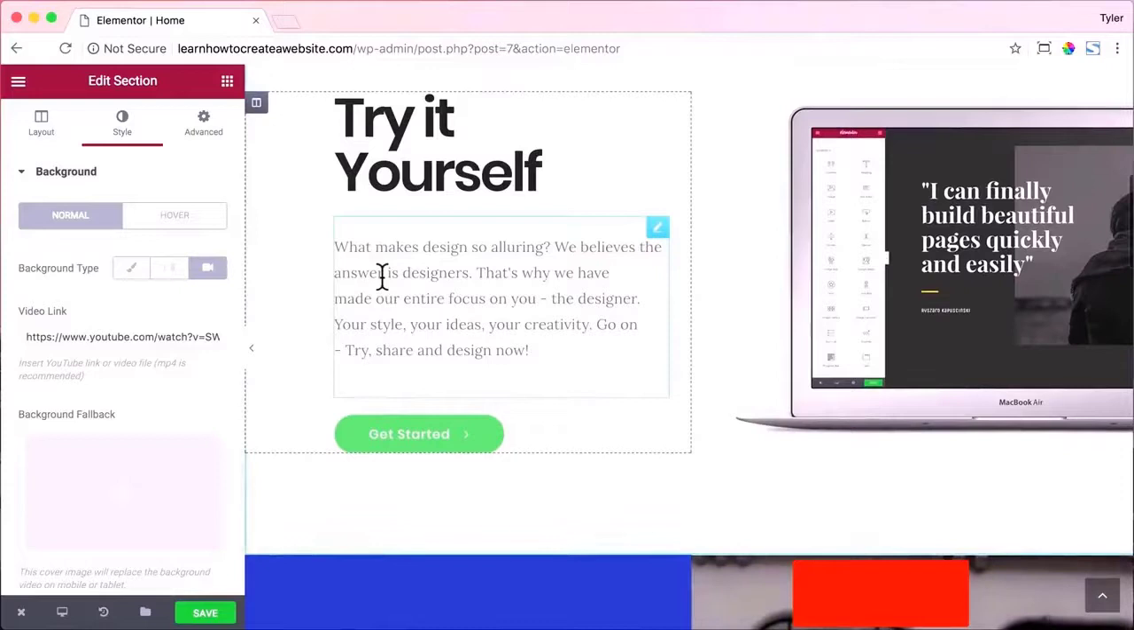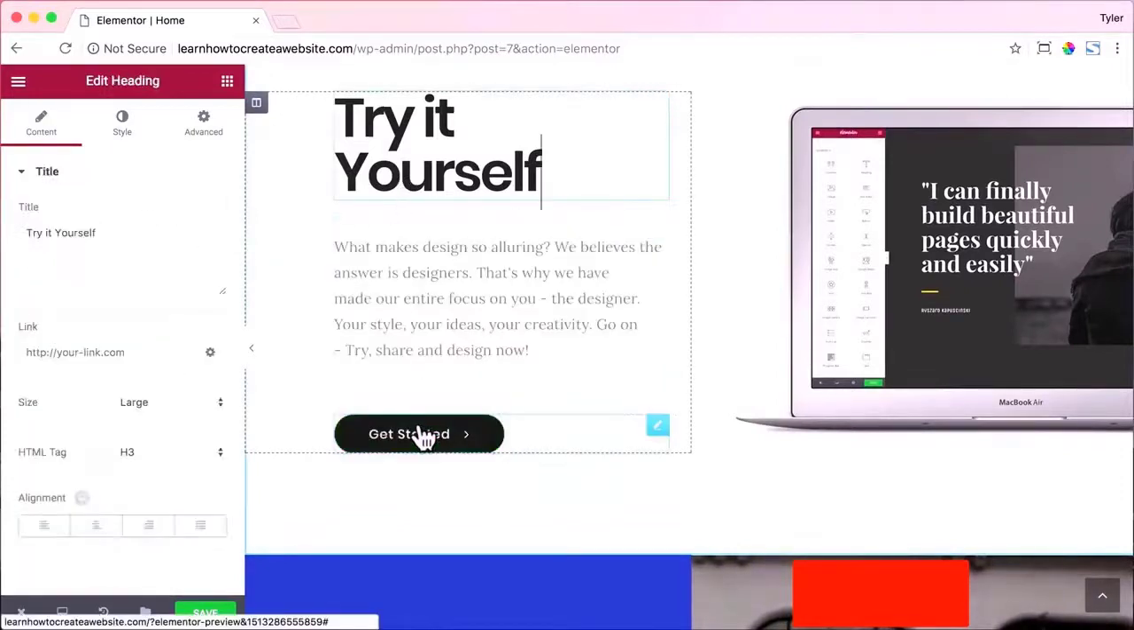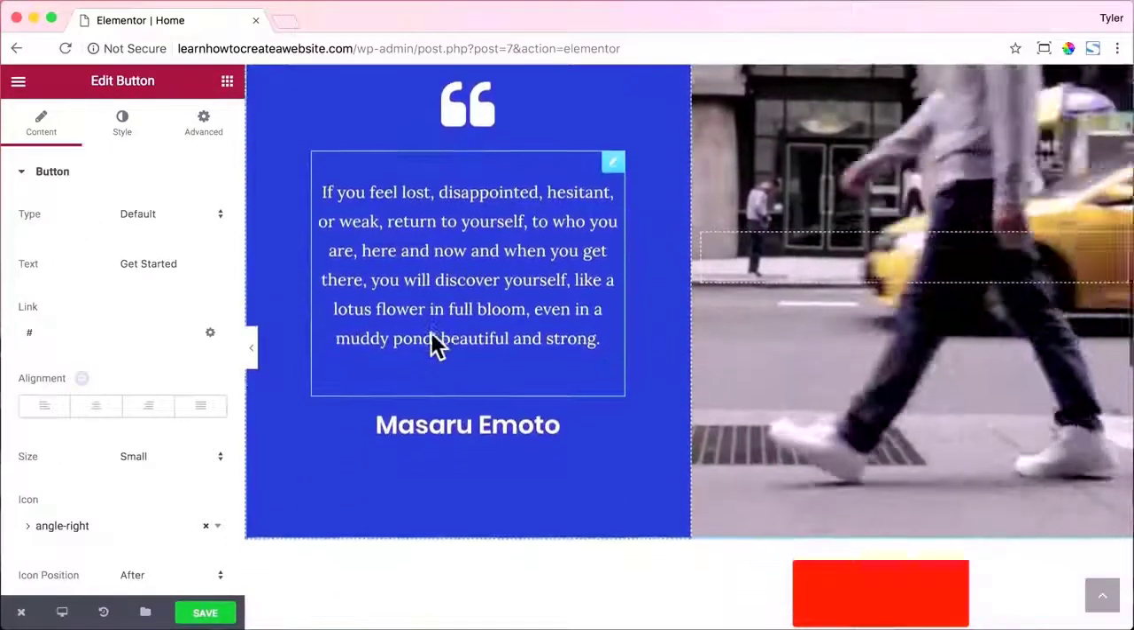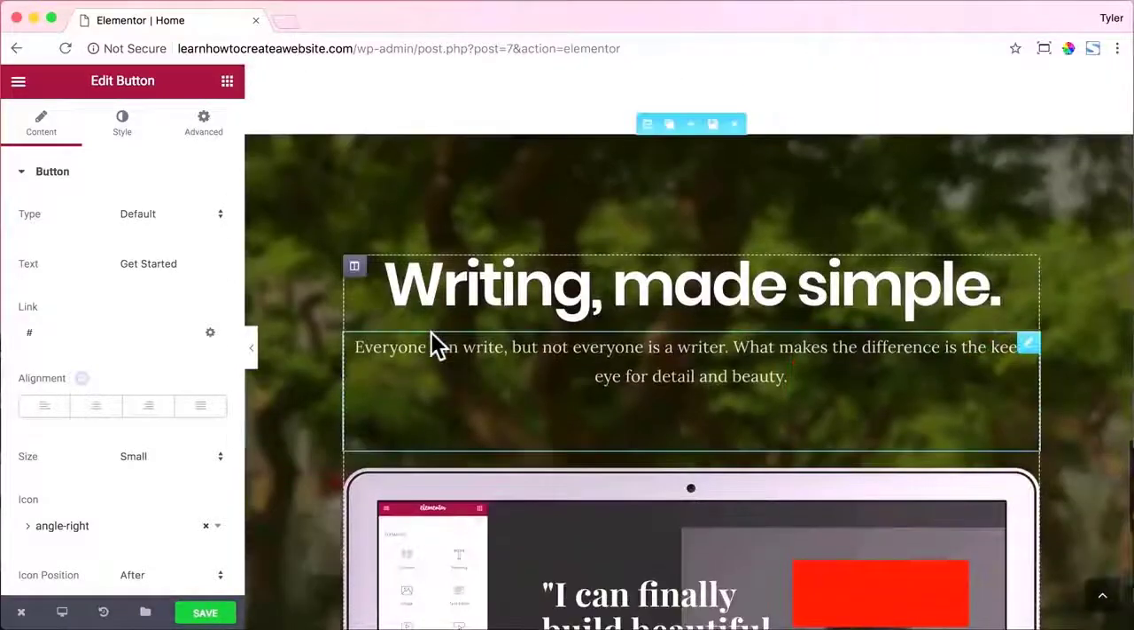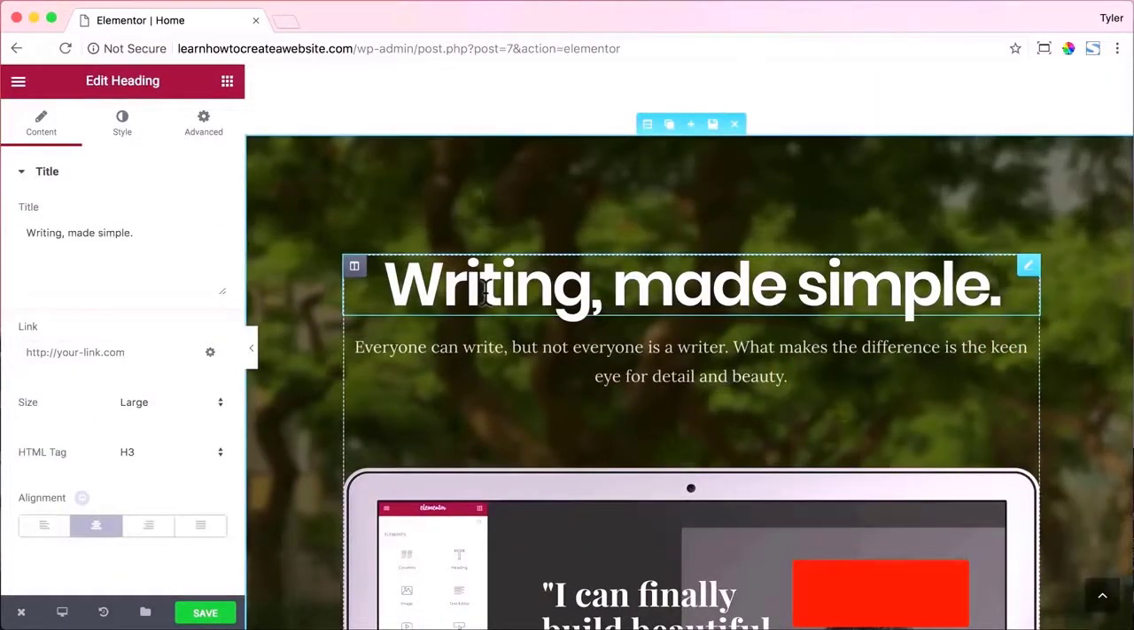Of course, we could change any of the text or any of the buttons or anything that we want. Let's go down to this next section. We can change this quote. And this one looks pretty good too. And this hello section also looks great.